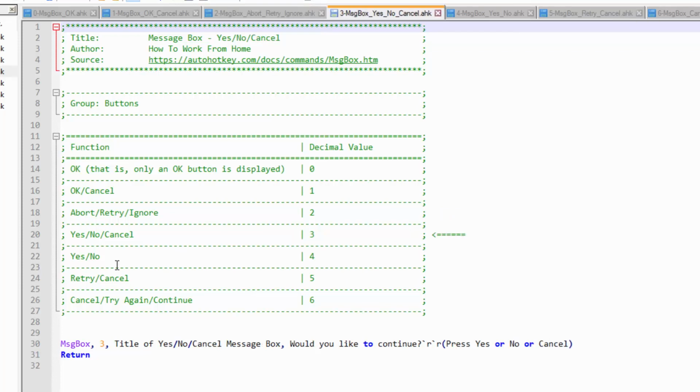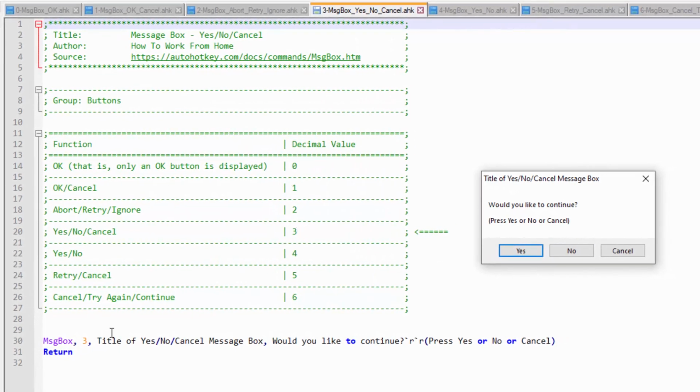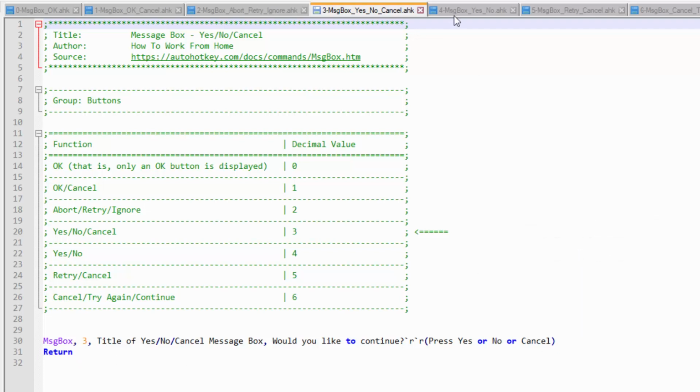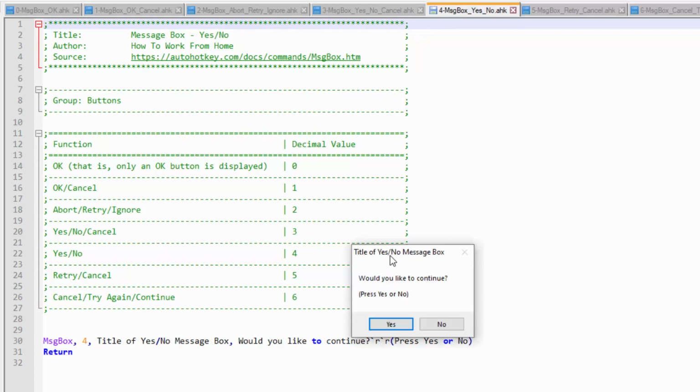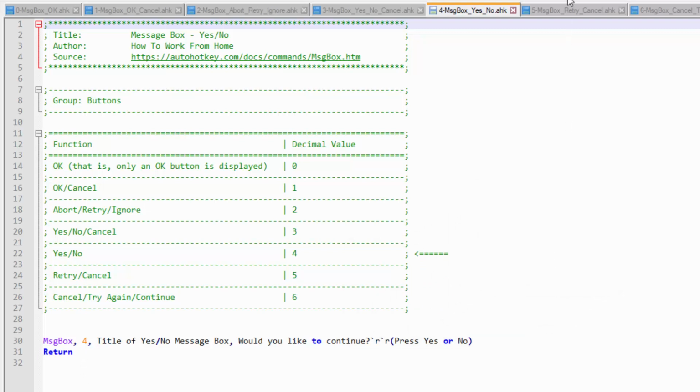Next one is a Yes, No, Cancel. If I run this, now you see a Yes, No, Cancel. And this group of buttons is specified as the number 3. As you can see down here, I'm sending the number 3, and you will get this message box. Next one is a Yes, No. That's represented by the number 4. I'm going to click Yes. Let's jump to the next one.